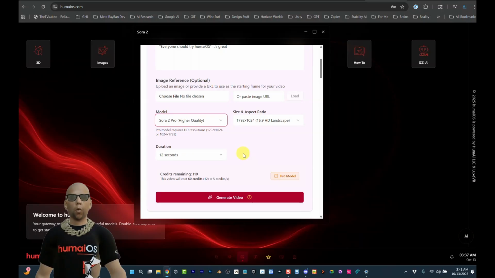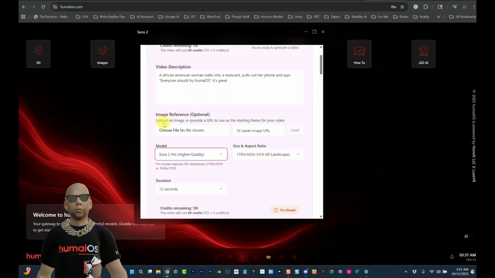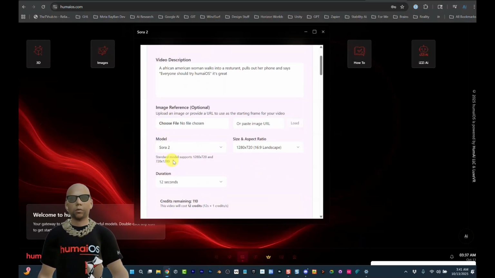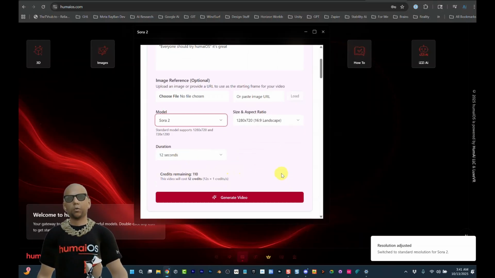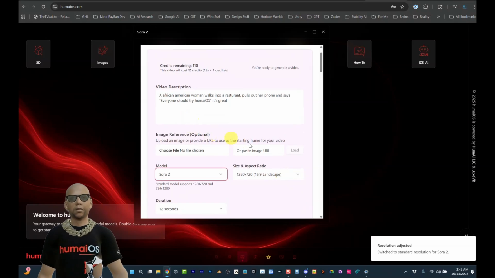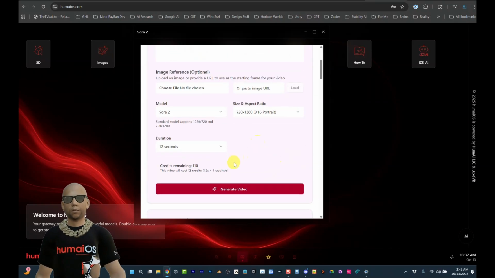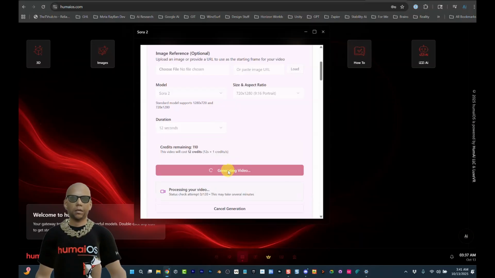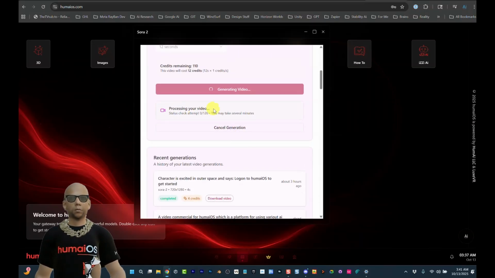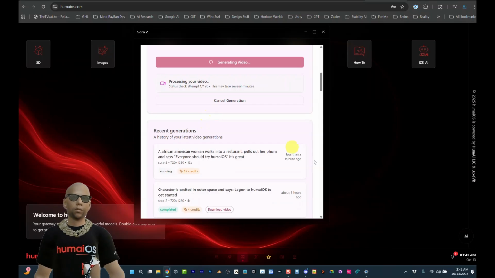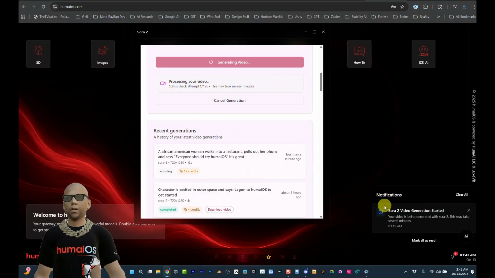Now, I'm going to go ahead and do the regular one, at 12 seconds. And that's the prompt. Aspect ratio portrait. Let's go ahead and generate. Once you hit generate, you'll see the processing your video pop up, and over here in the notifications, you can see notifications happening.